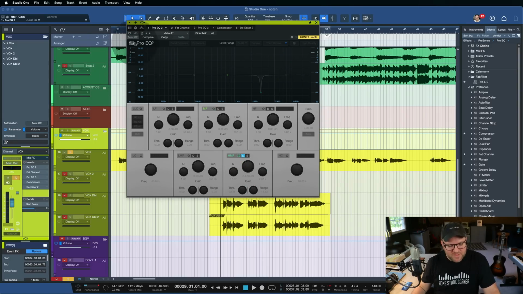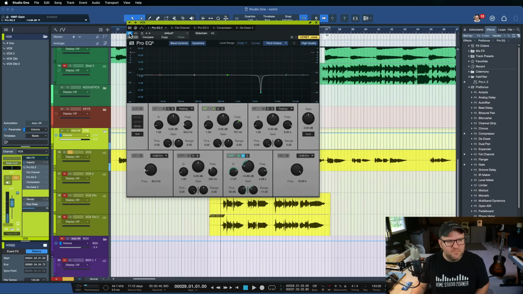So here it is without the EQ, then I'll turn it on. Breaking down on the breakaway.